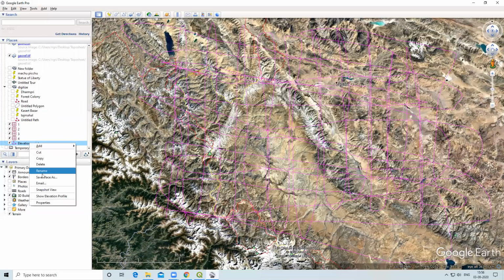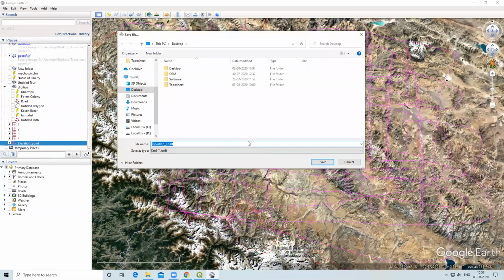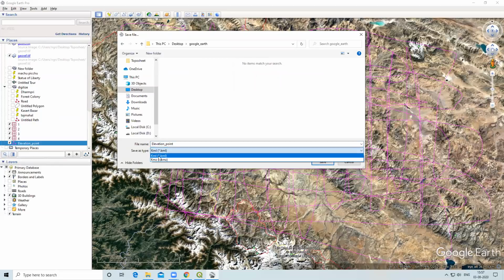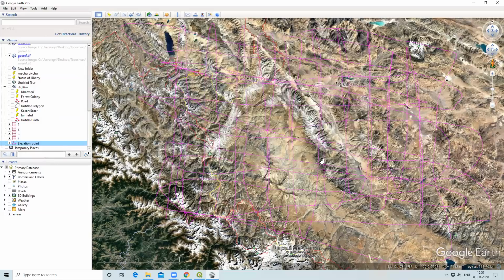After right click, the save place as option is there. I will click on save place as. Then I will save it. I will create a new folder by the name of Google Earth, and I will save in KML format, Keyhole Markup Language. So I will save this.